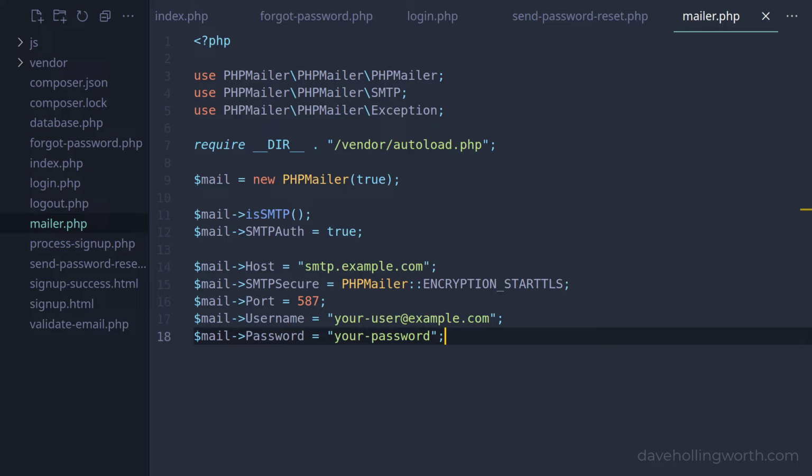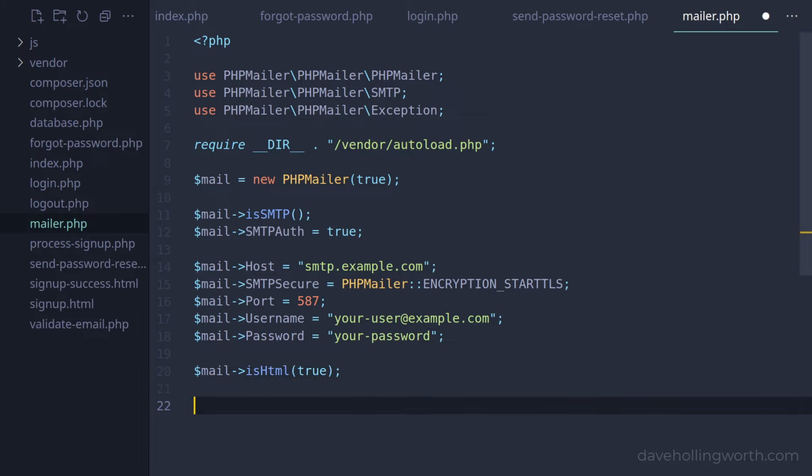One more setting we need to change is to enable HTML content in emails by calling the isHTML method, passing in true. Finally, in this script, we'll return the mail variable.